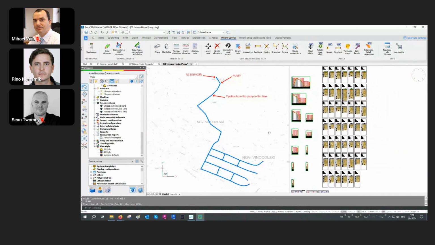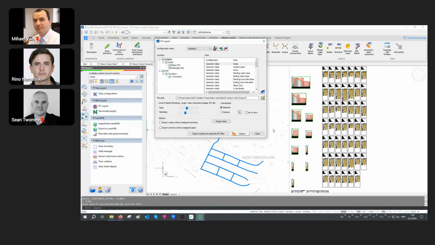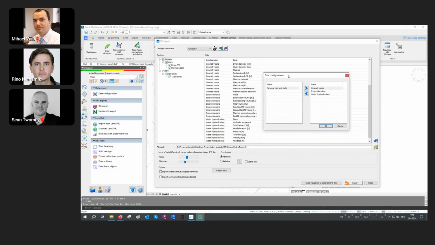Okay, to do that, let's switch to our BIM panel, where you have all these commands for exporting to various BIM file formats like IFC and Navisworks NWC. You can also import and export to LandXML, but let's use IFC. And here in this dialog, you can choose first what you want to export. So I will export the network and also the DTM surface. And also you can define which data or groups of data you would like to export with your model. So I will export geometry data, excavation data, and water hydraulic data.